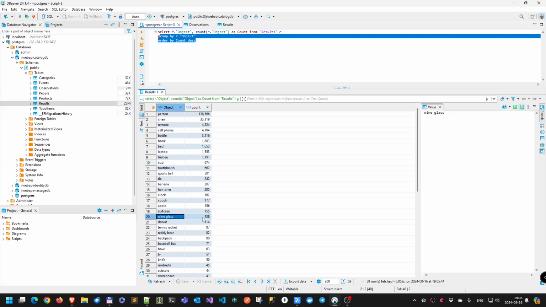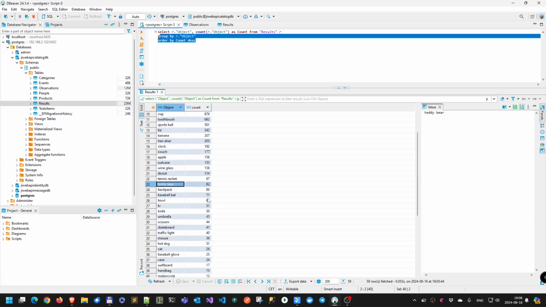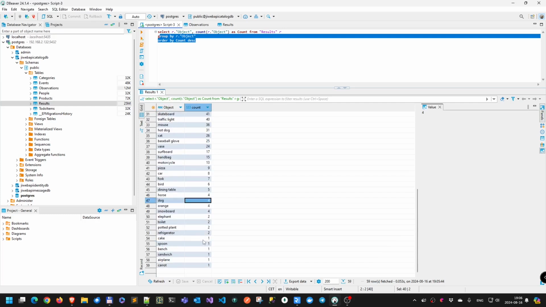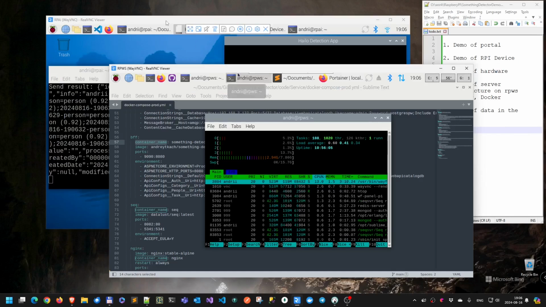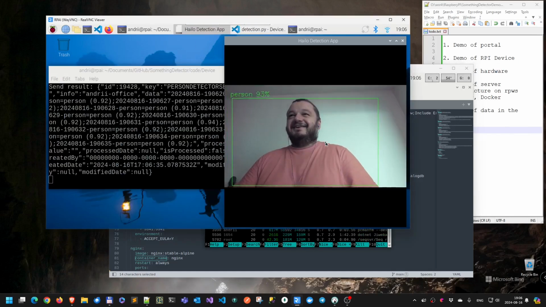Wine glass, looks good. Donut. Zero donuts, sorry. Teddy bear. Pizza. Horse, no, sorry, but no. Carrot. Okay, sounds good. Okay, but anyway. Data identification. Carrot.